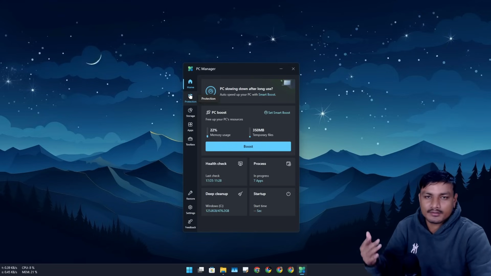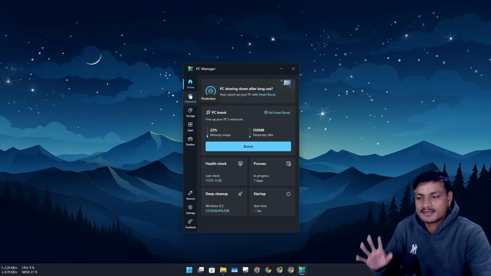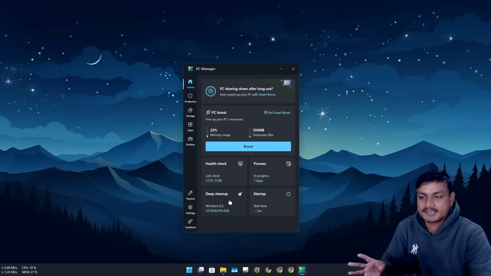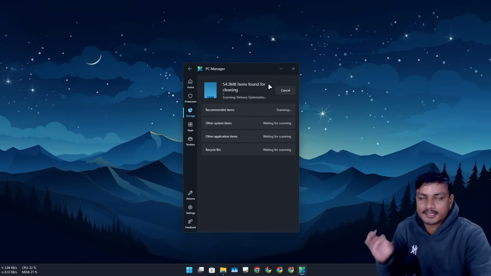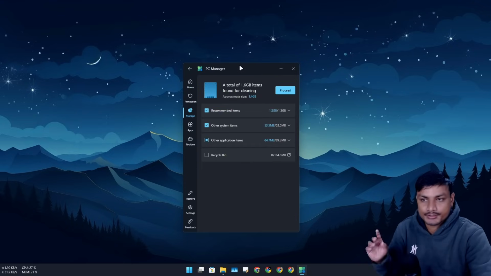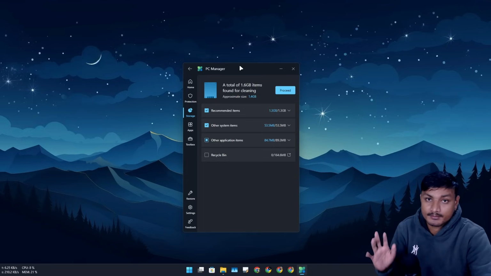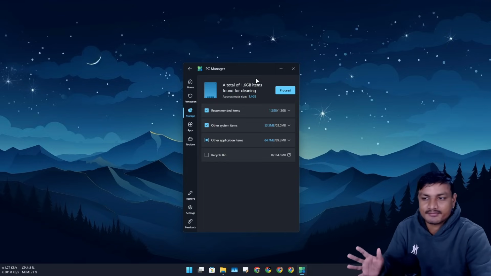I don't care about all the features. I only care about the, you know, PC cleaning stuff in this, which is actually really good. And I'm actually switching to PC Manager from BleachBit. I just recently found out that this thing is actually better than BleachBit.